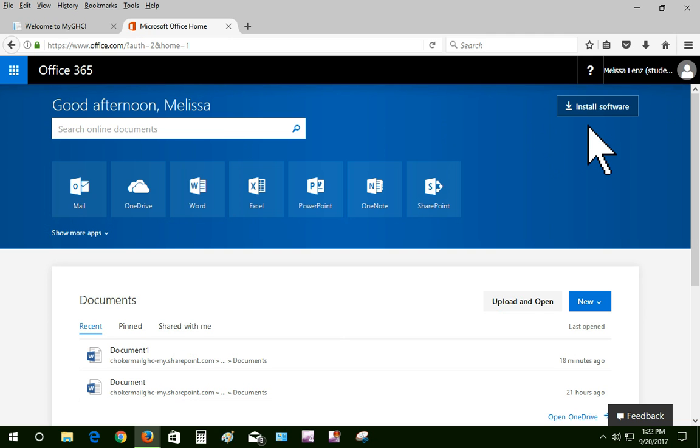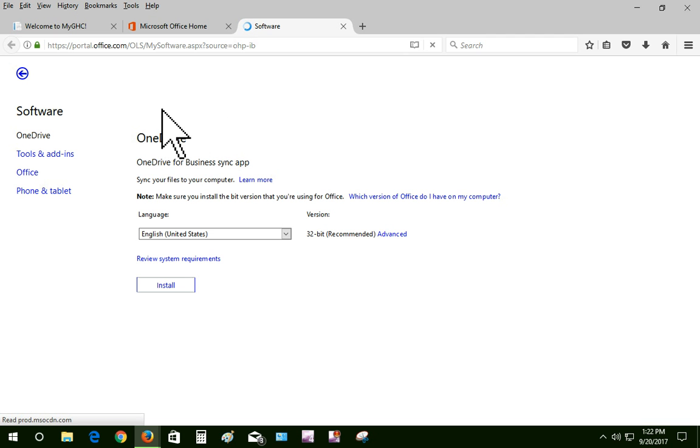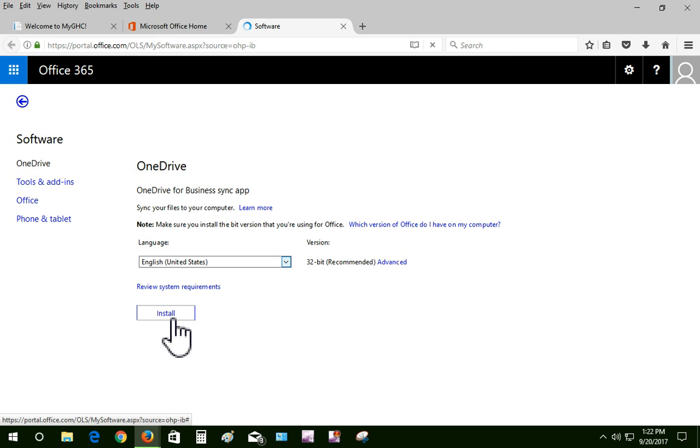I don't have a license for the software because I have a license through my being an instructor, so I don't have one through being a student. But if I were to click install software, you should see Office 365 here on this new screen that's going to pop up. I just have the OneDrive app, but you'll see Office 365, and then you'll see a button that says install.